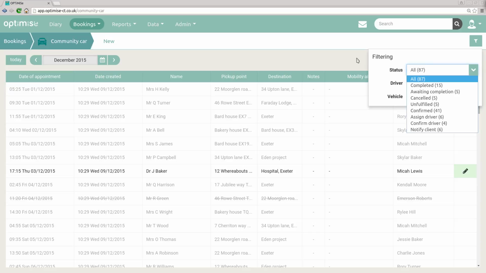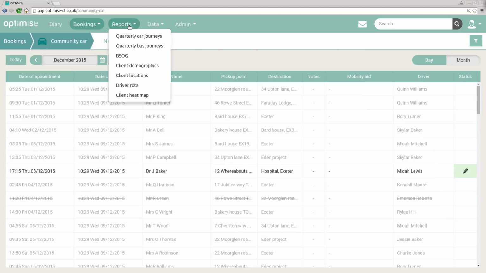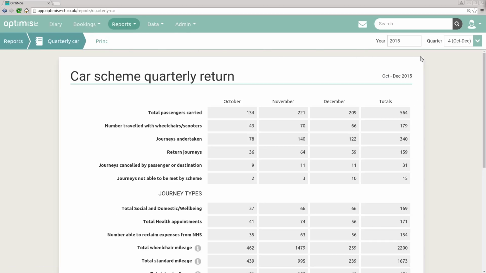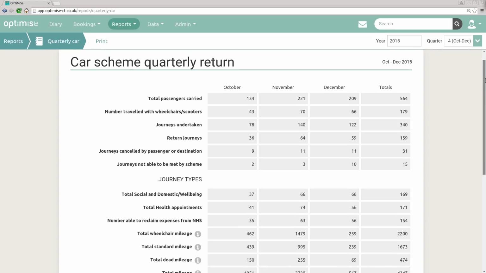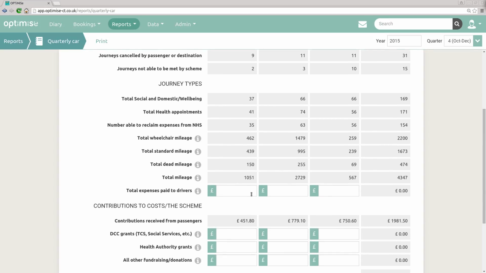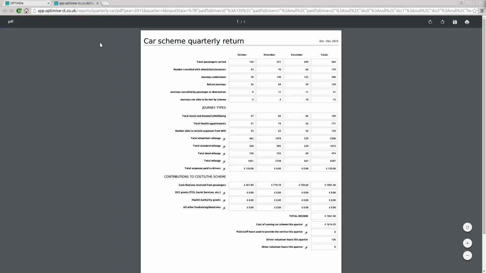A number of reports are available in the Reports menu. Hopefully these reports are self-explanatory. Some of them, like this one, require you to choose the period of the report. This report also allows you to enter data not recorded by the system, so that it's included in the printed copy. Pressing Print will display the report as a PDF document. From here you can print or save the report as required.